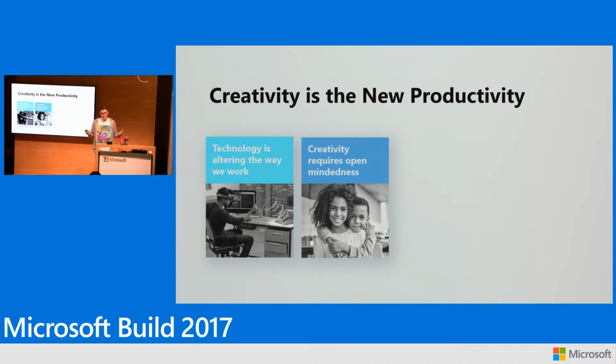Creativity requires open-mindedness. This is my personal favorite. When you're in creative thought, you have to see things differently. And skewing the prism and seeing things from different perspectives not only helps push innovation, but it also helps make the world a better place. And this is something that's important to all of us.